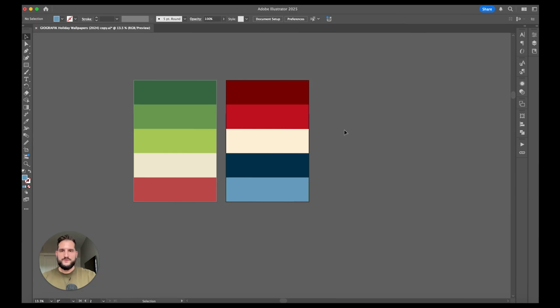Here are two color palettes that I'm going to be using today. I haven't really decided yet on which one I want to go with. The reason I chose these is that there's our traditional approach with our greens, our cream, white, and reds. And then we have a secondary, which is a bit more modern, but it's not necessarily that traditional idea that we think of when we think of winter holidays.